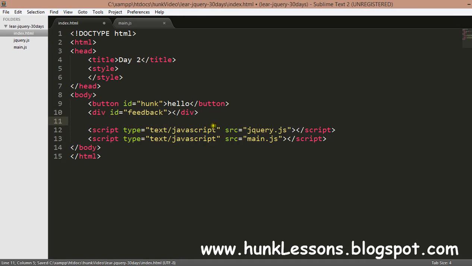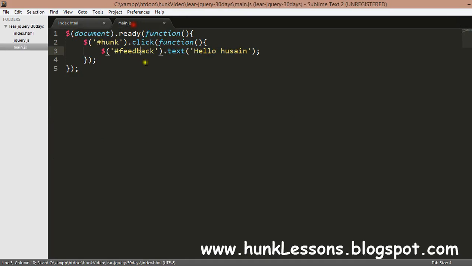If I want to display it, I will want to change the style of that tag. I will select that div, hash feedback dot css. Okay, css is another function of jQuery.